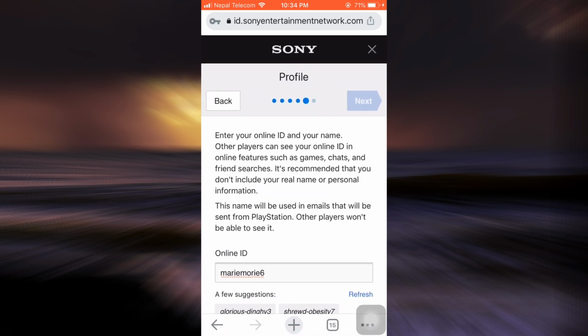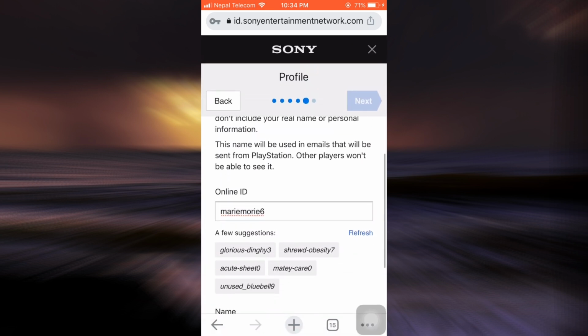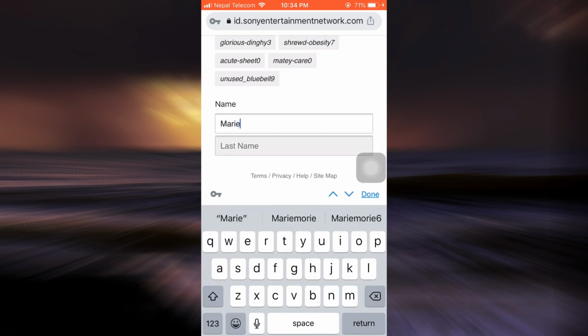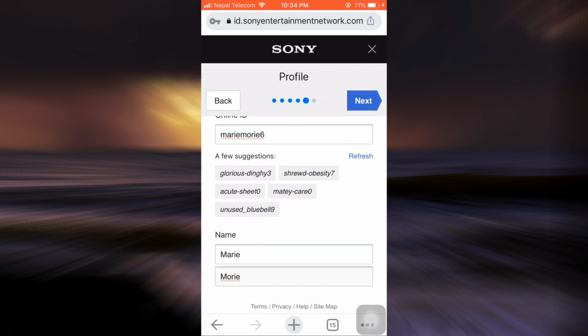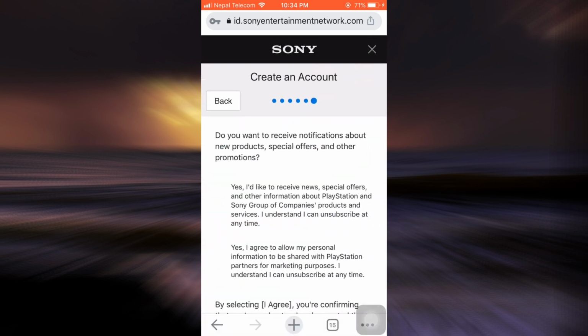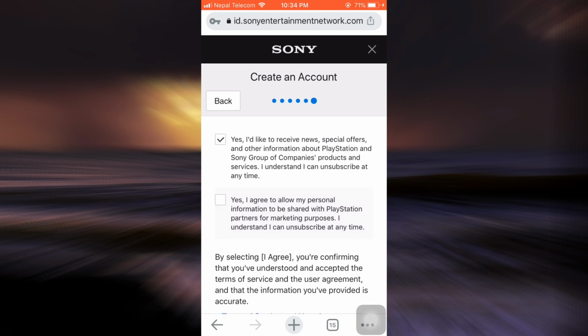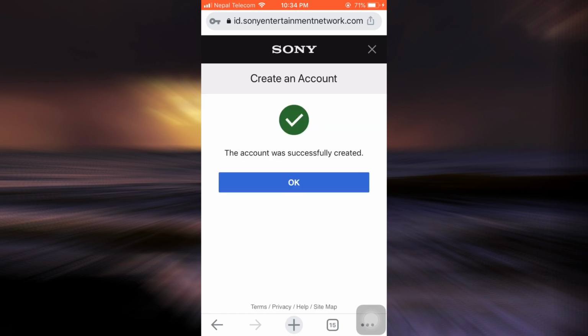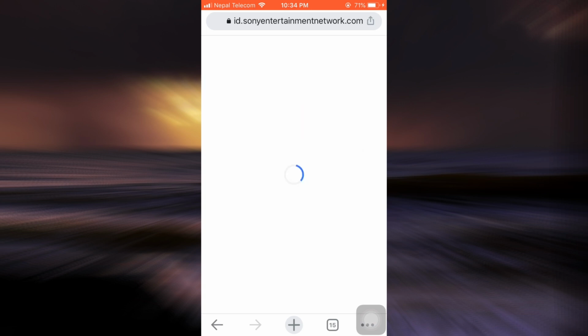And after doing this, I also have to enter my name, so I'm just going to enter my name as well, the first name and the last name, and then tap on next again. Now here you have to agree to the terms and conditions and tap on agree and create account. After this, it says here that your account was successfully created, so tap on OK. And this is basically how you can create your PlayStation account.